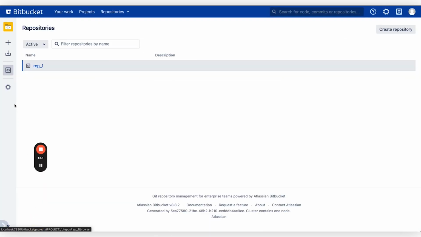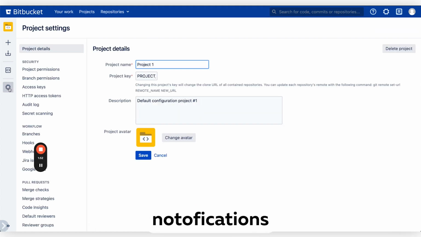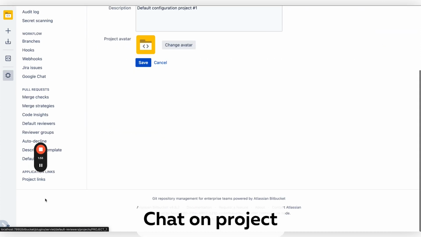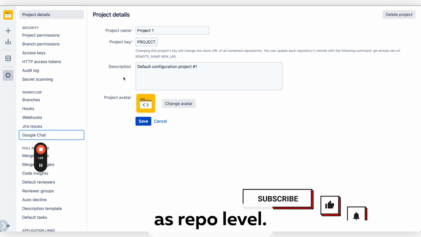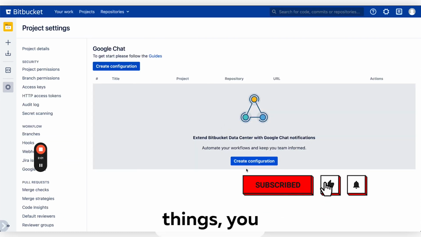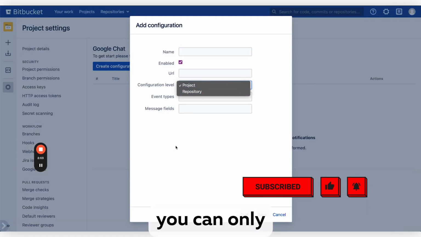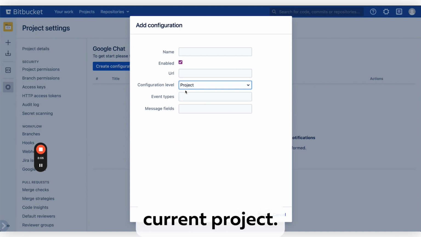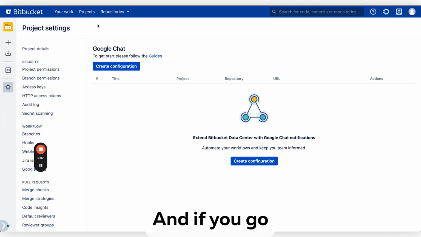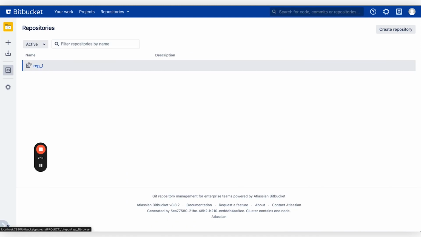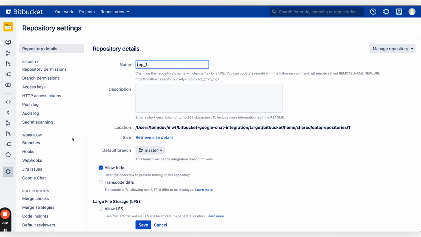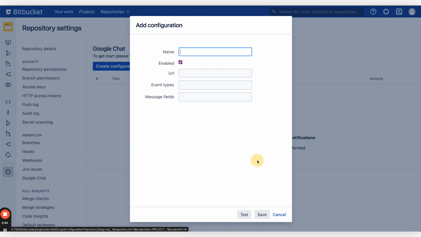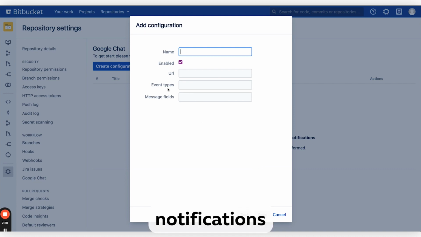Not only this, but you can also configure Bitbucket notifications from Google Chat on project level as well as repo level. On the project level, when you configure things, you'll see that you can only do it for this current project. And if you go to a repository, you can only create notifications to Google Chat for this repository. So repo admins can easily manage these notifications.